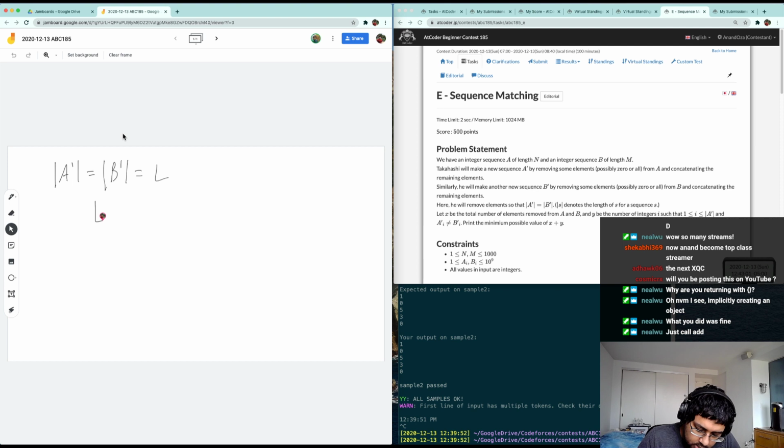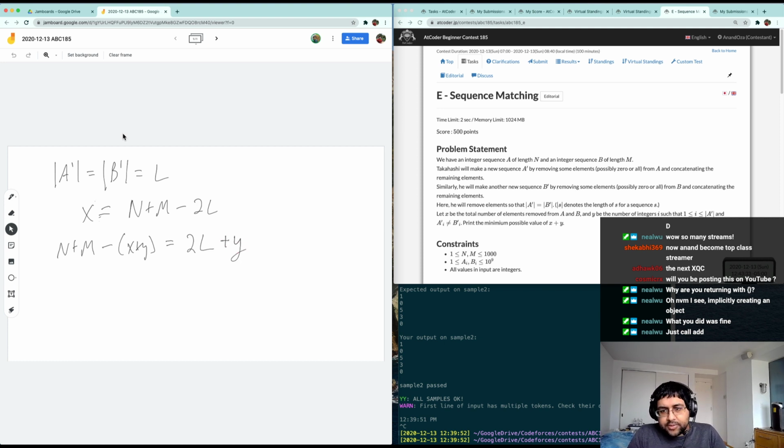So then x equals n plus m minus 2L. We want to minimize x plus y, so we can maximize n plus m minus x minus y, which would be 2L minus y. So basically, for every character longer we make the final strings, we get 2 points. Oh, right, this should be minus y. That makes more sense. And then for every character that's different, we want to lose a point.